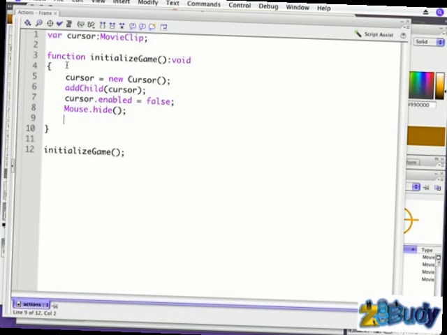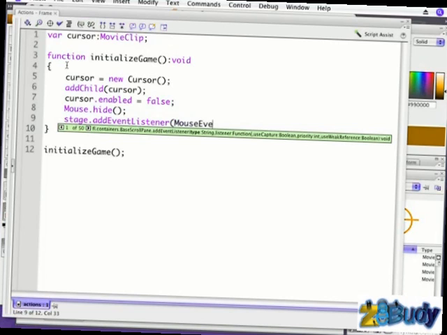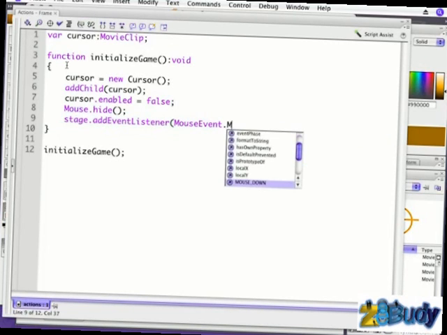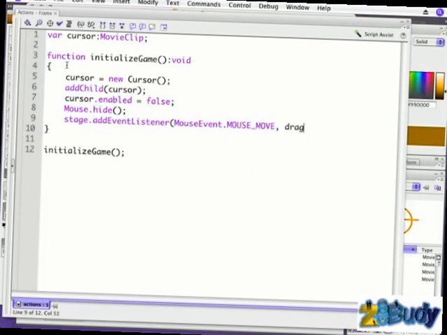We'll do that by using the onMouseMove event. I'm going to connect the onMouseMove to the stage. In other words, I'm going to have the stage listen for the onMouseMove event. So type stage.addEventListener. And the event is going to be MouseEvent.MOUSE_MOVE. That's all caps. As we move the mouse, we're going to run the dragCursor function.